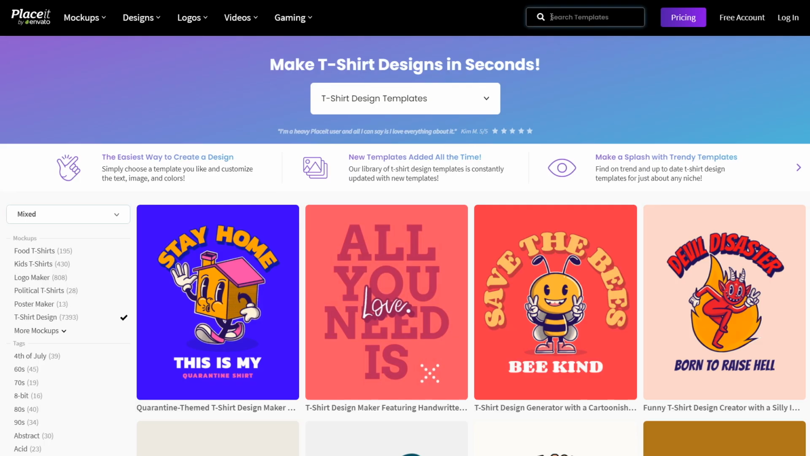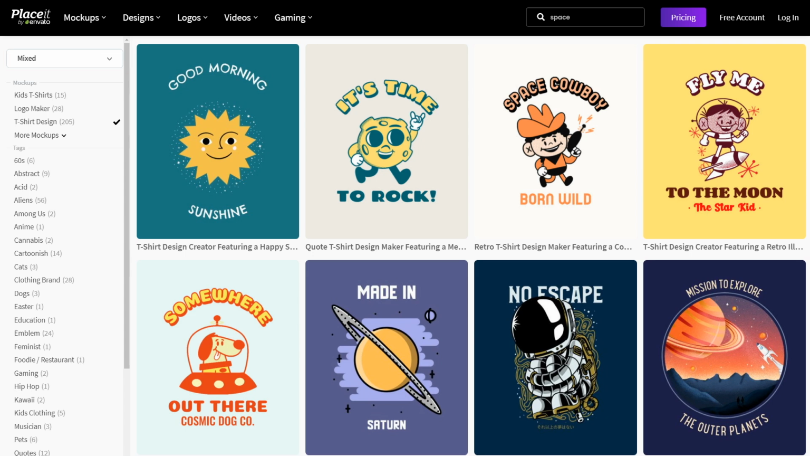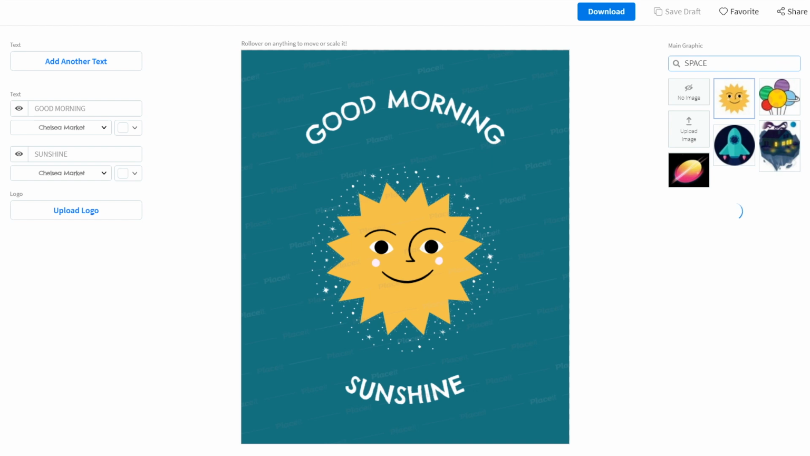Tip number 2. Spend some time searching for terms related to your chosen niche and see what's available. I'll use space as a niche example. You can see all the different templates that are available, but also search within the graphics section to see what's there.